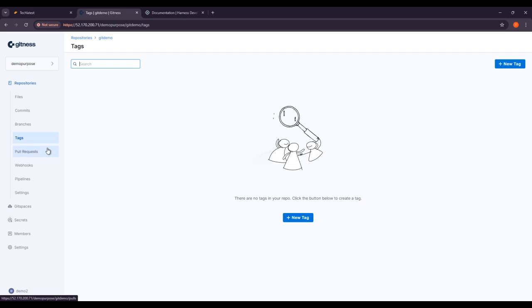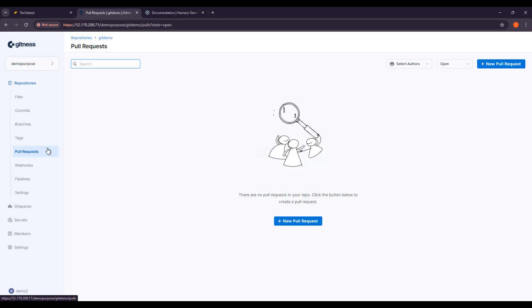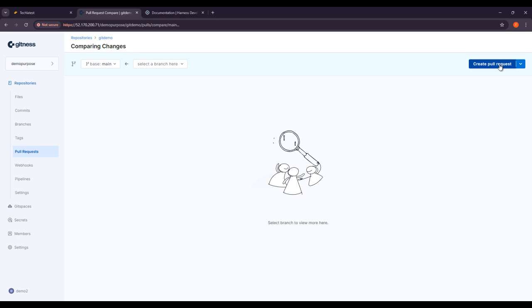If you know about GitHub, then Gitness is very easy to understand. Okay, if we click on pull request, we can see a lot of things like authors and other things. Okay, and the merge things, the close things, and all the things. If you want to click on new pull request, you can create a pull request from here. You can select a branch from here, and then you can create a pull request from here.